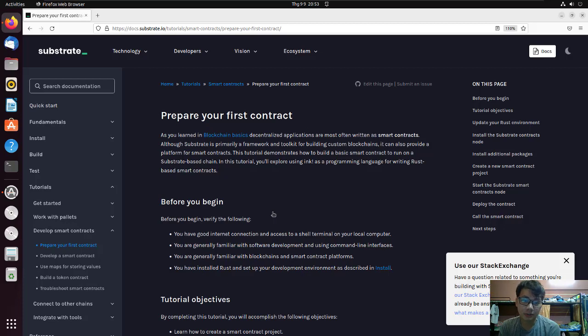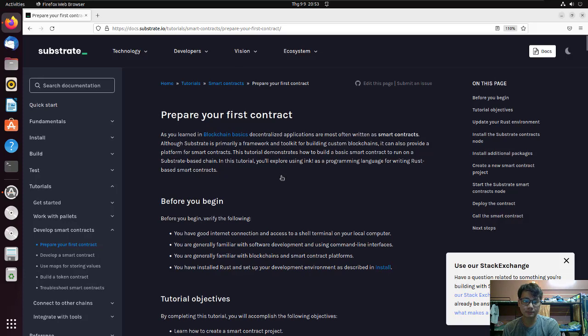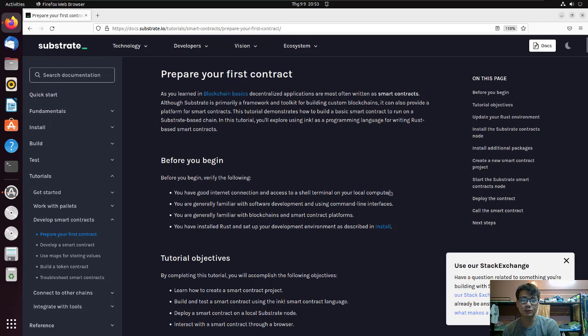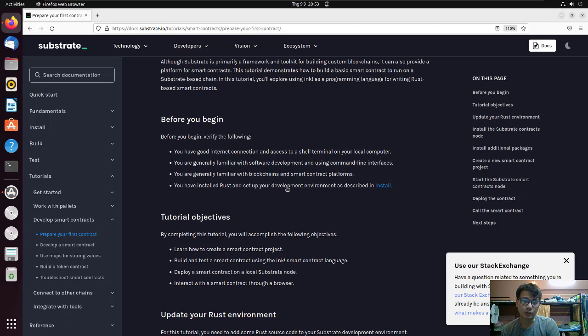As you learned in the blockchain basics, decentralized applications are most often written as smart contracts. Although Substrate is primarily a framework and toolkit for building custom blockchains, it can also provide a platform for smart contracts. This tutorial demonstrates how to build a basic smart contract to run on a Substrate-based chain. In this tutorial, you will explore using Ink! as a programming language for writing Rust-based smart contracts.